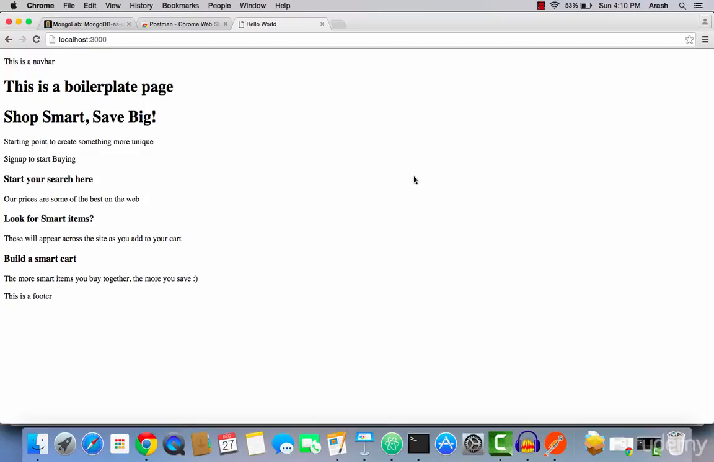Hello guys, it's time for us to beef up our web application with some awesome styling. We are going to use Twitter Bootstrap to achieve that. So without wasting time, let's get started.